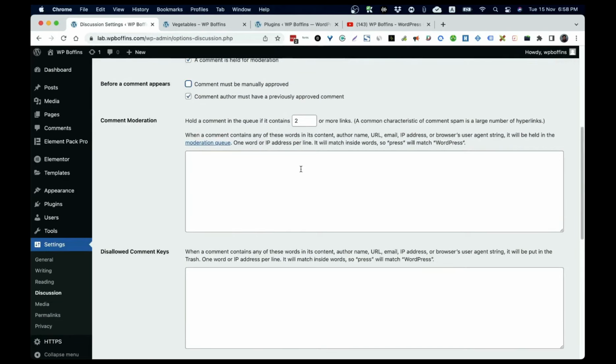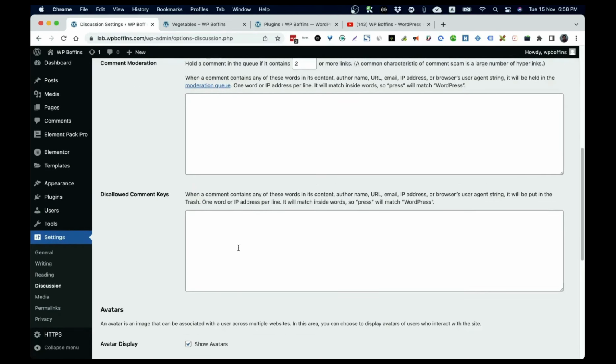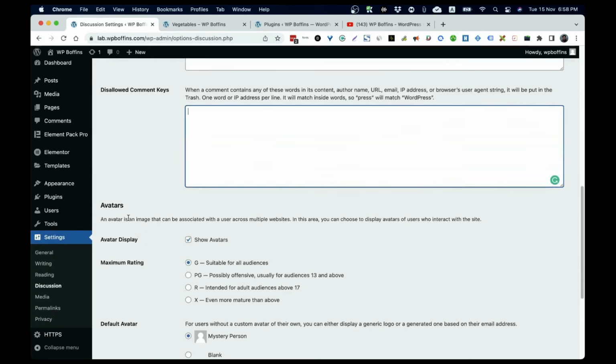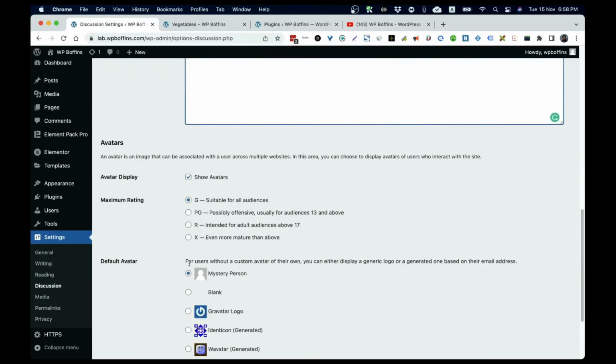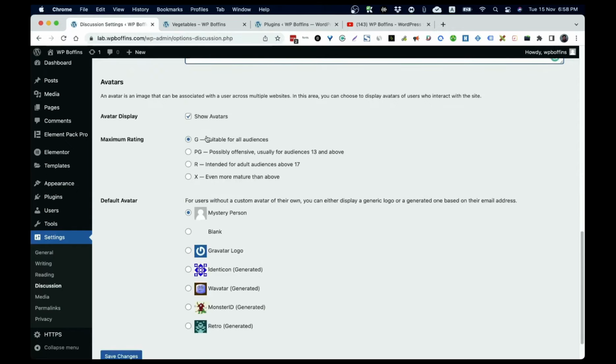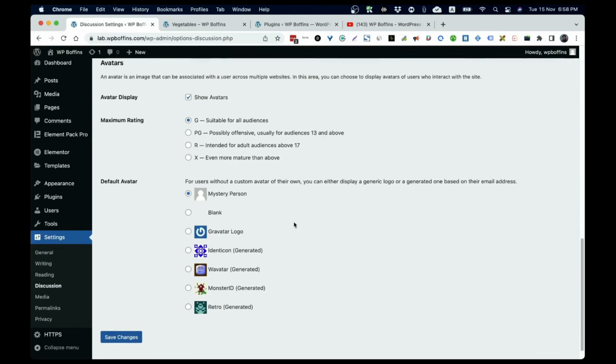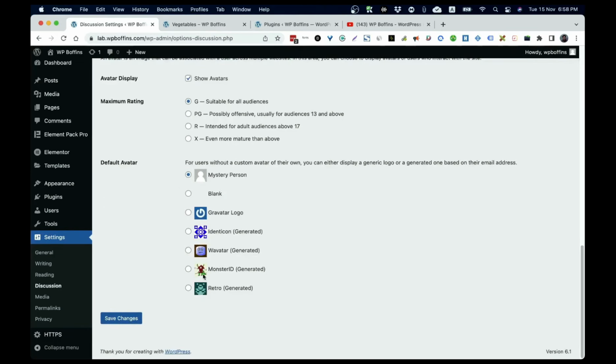If there are more than 2 links, then you can moderate them, or if there are some URLs that you want to moderate, you can put those here. And if there are some words that you don't want people to use, like swear words, you can add those. And avatar is the display option, where you can show avatars or disable them. By default, you can select which avatar will be used, or maybe select any other through plugins.